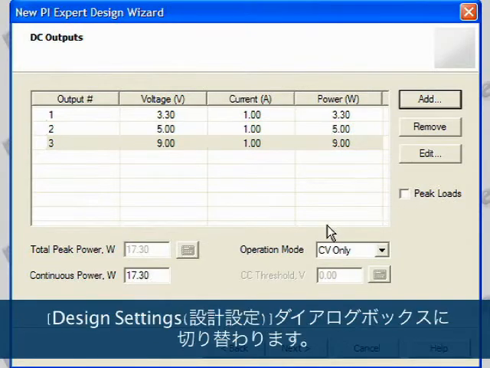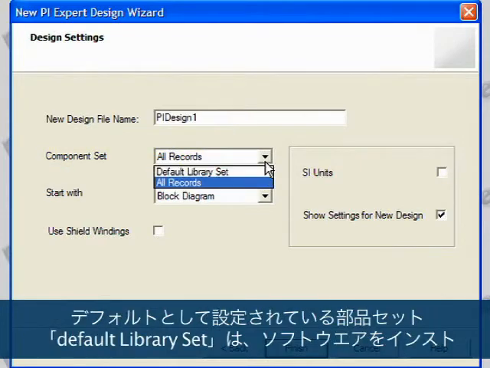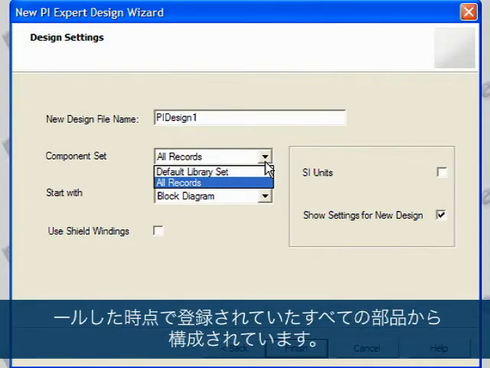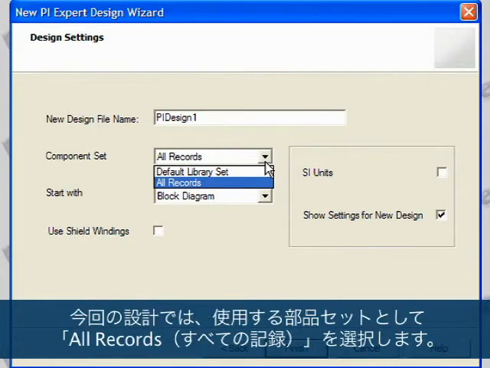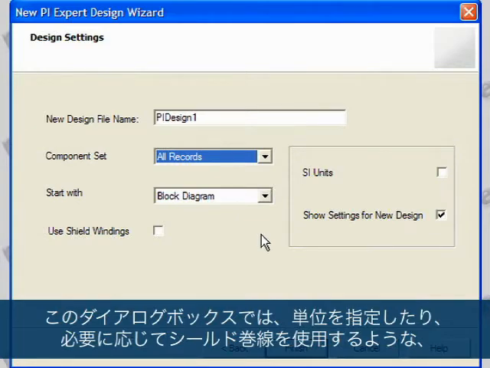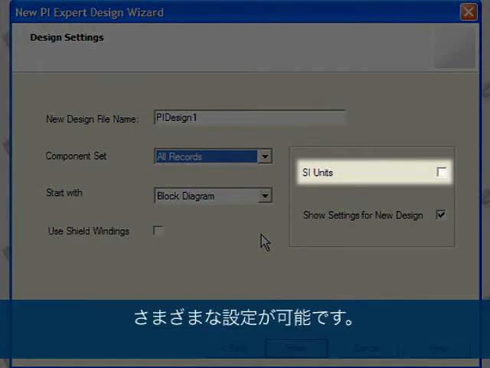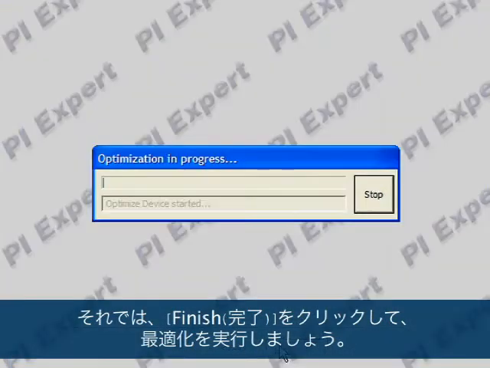Click Next. That's going to take us to the Design Settings dialog. In the Design Settings dialog, you can specify which component set the software can use during optimization. The default component set contains components that were included in the software during installation. As you add more and more components to the library, these will be automatically included in the All Records component set. Let's leave the All Records component set for this design. In addition to other controls on this dialog, you can also specify the units or ask the software to use shield windings while coming up with solutions. Let's click Finish to start the optimization process.